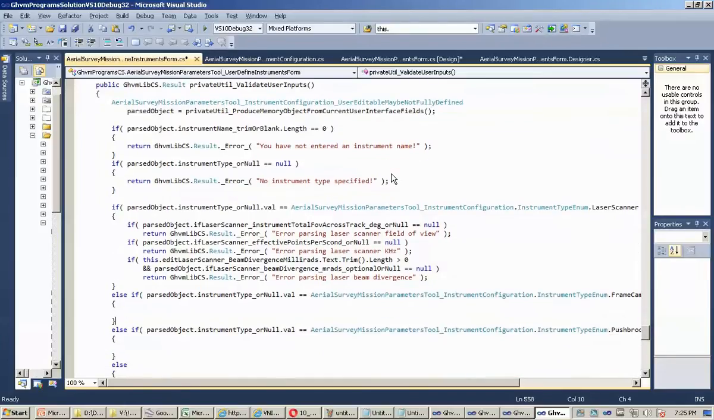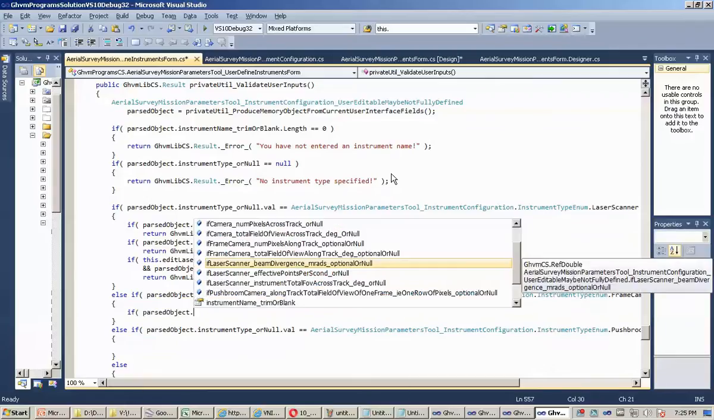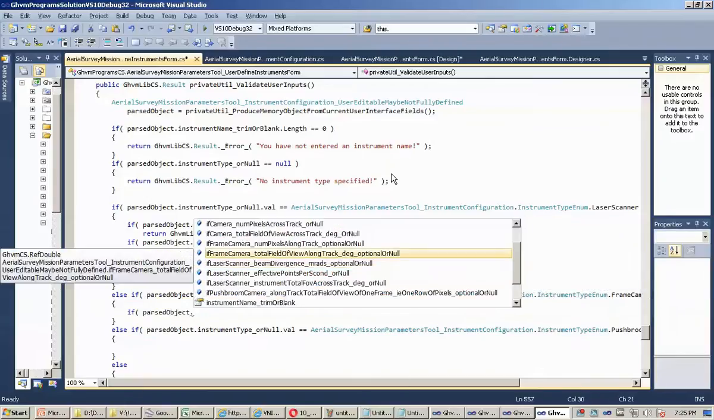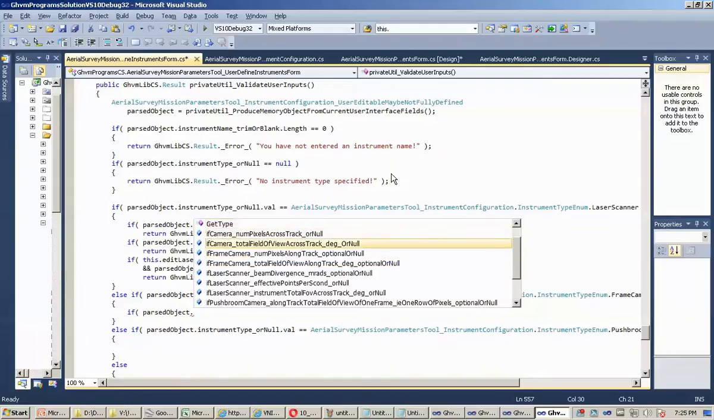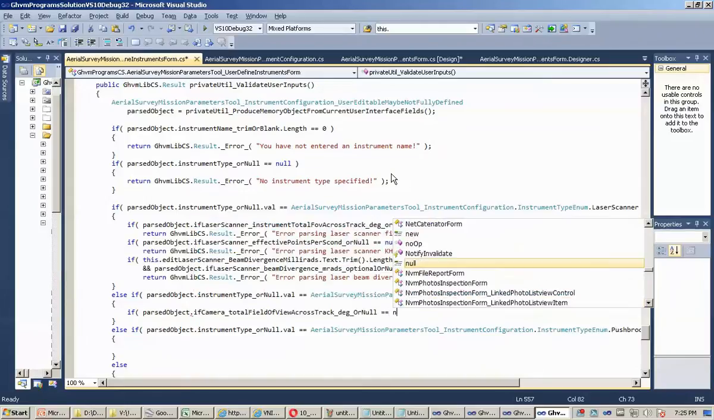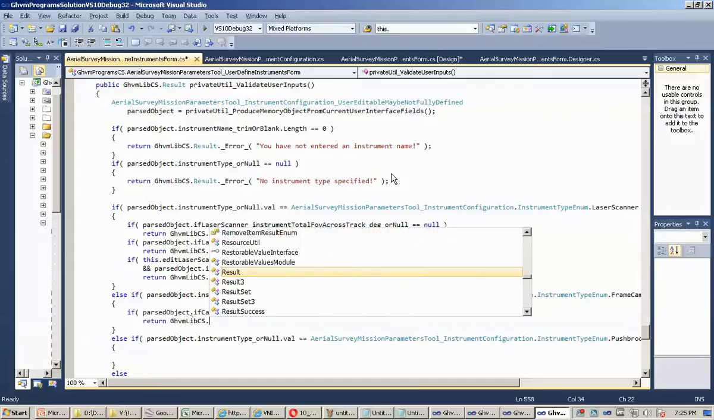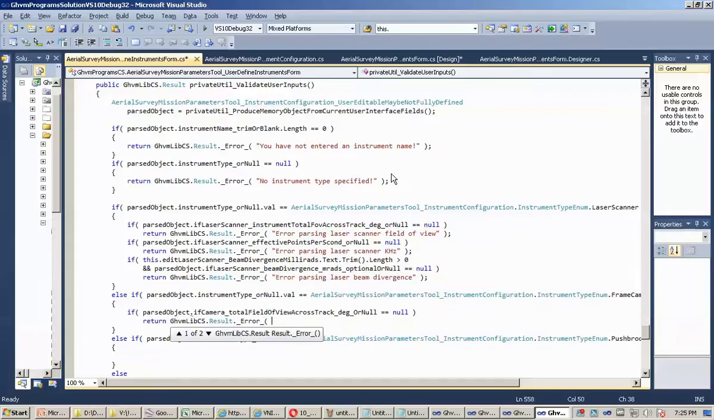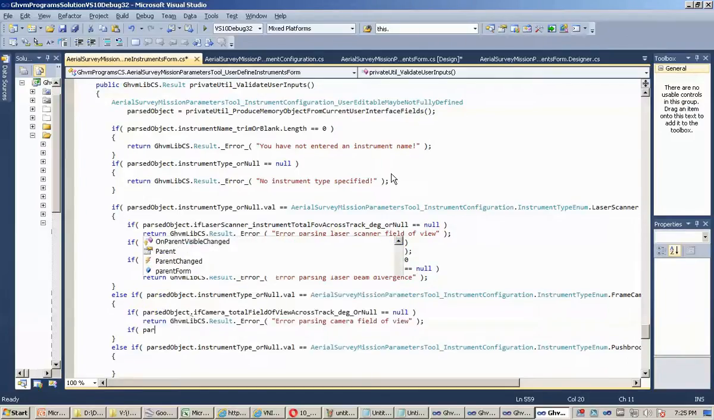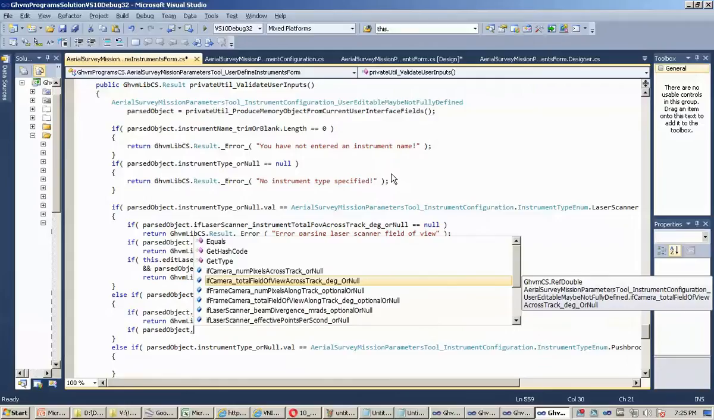Otherwise, if parsed object is a frame camera, then it's got this. This is required, so we can just directly test: error parsing camera field of view. Num pixels.